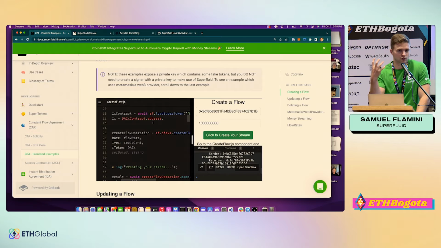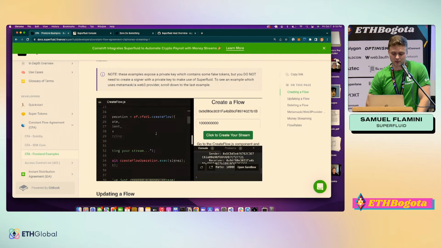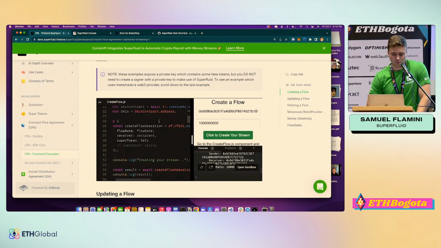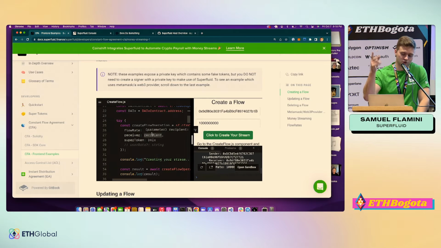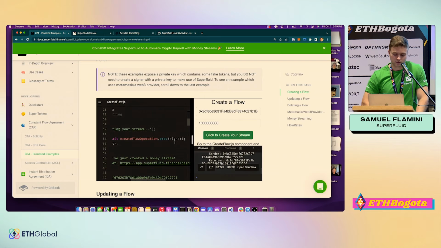So that'll load a super token contract object for us. And then we'll create a flow. What we do is we just create a really simple operation object using sf.cfav1.createFlow, pass in a few parameters like the flow rate, receiver, and super token, and then we execute that from our signer, okay?